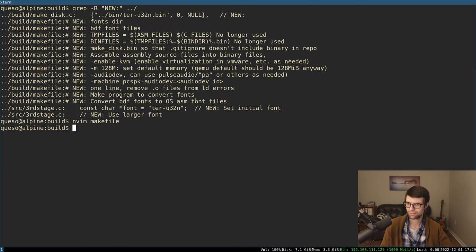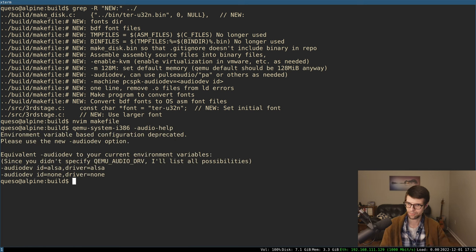And you can find that if you do the QEMU system, whatever you're doing here. So i386, I think it's dash audio dash help. That'll tell you what's available. I had to install a package for that personally.